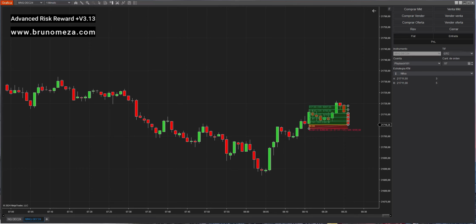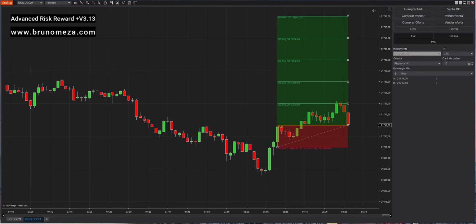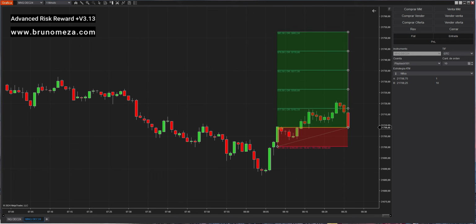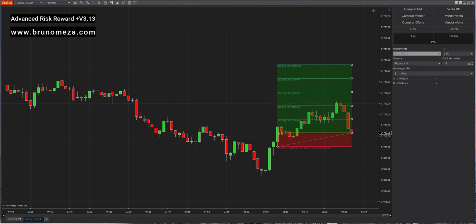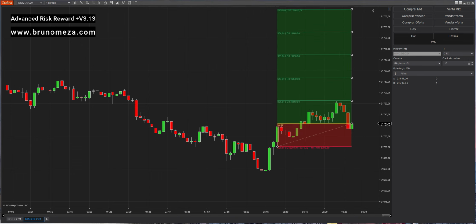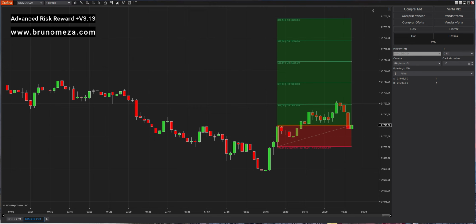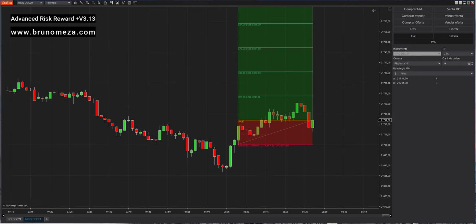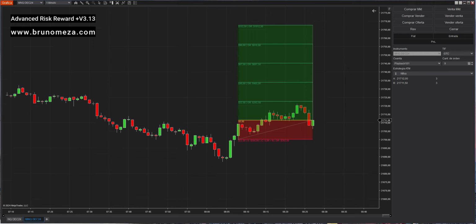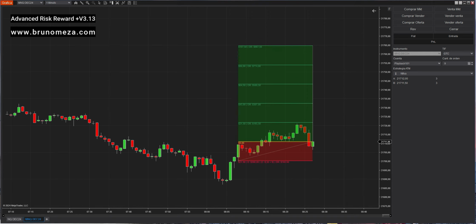Good morning, traders. Today, I want to introduce you to version 3.13 of Advanced Risk Reward. With this tool, you will always be able to maintain the same loss per trade, no matter how near or far your stop loss is from the entry point. Imagine you want to risk $200 per trade.